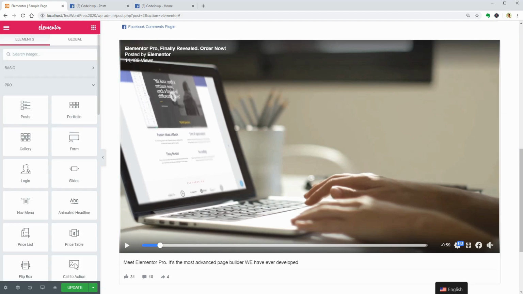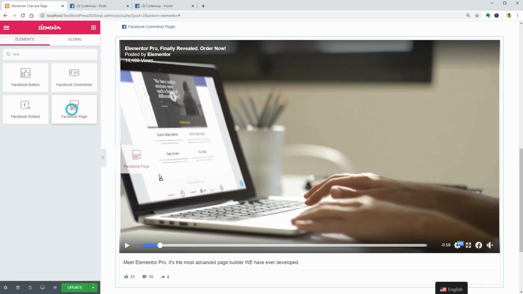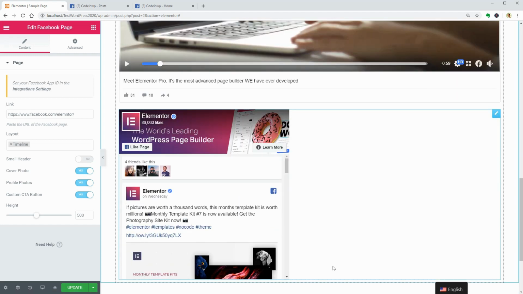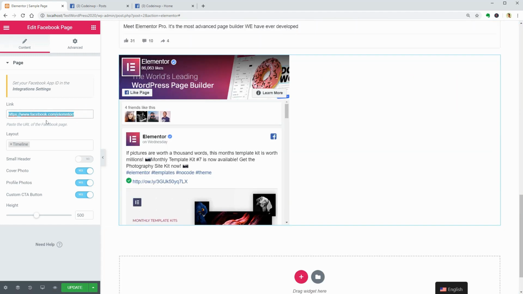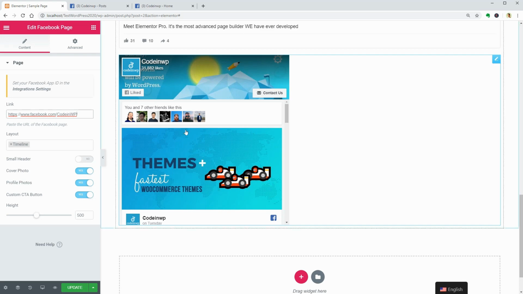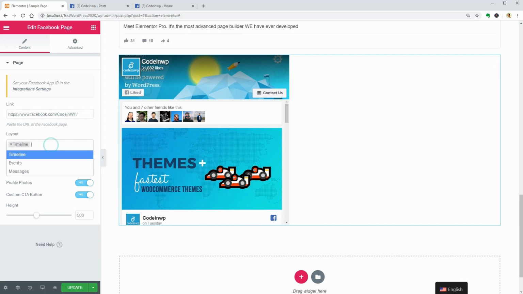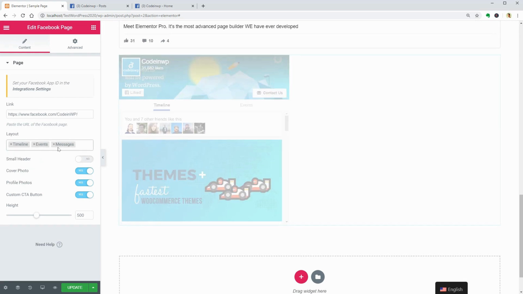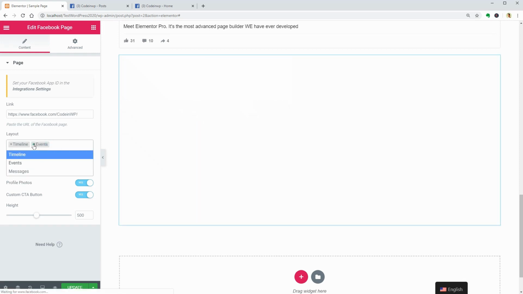The Facebook page widget will show people the page you are pasting in this field. As you can see, this is the Facebook page of Elementor. But if you change the name to Coding WP, that page will come up in the preview. Then you can select the layout and adjust some settings below to make it look as you want.